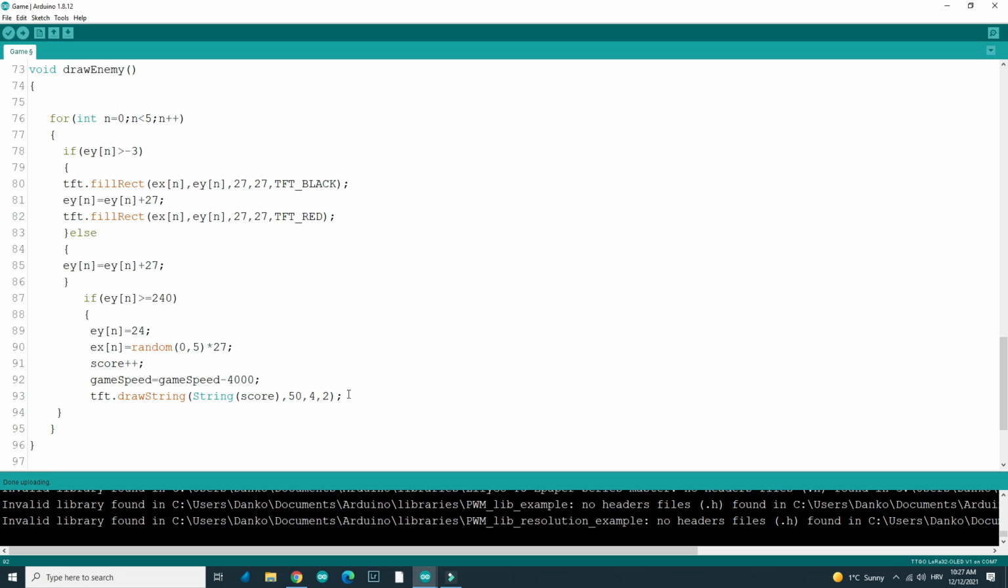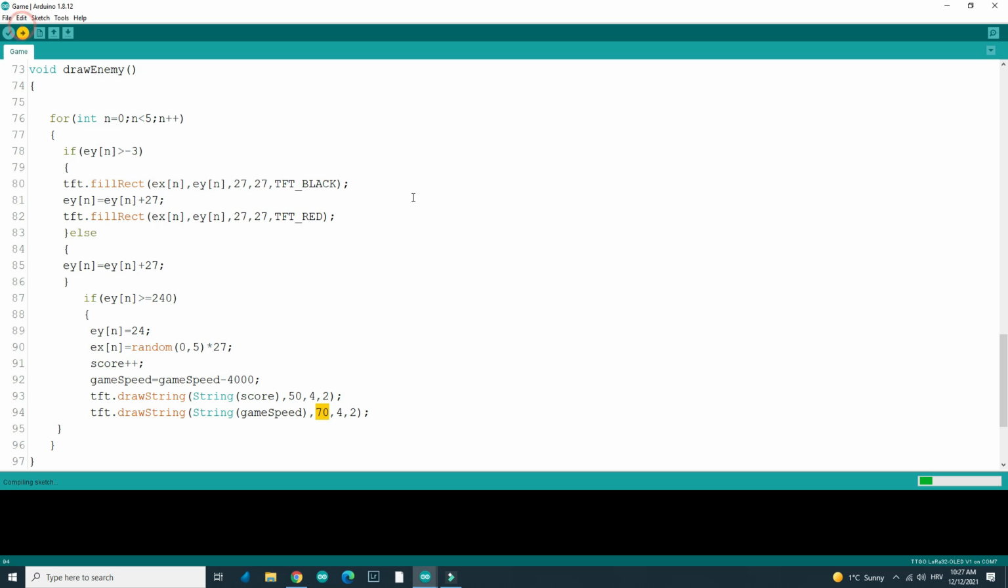To check the game speed, I can also copy this and put it here, game speed, and I will set the coordinate to 70. I need to move it a little to the right. Let's try to upload this.